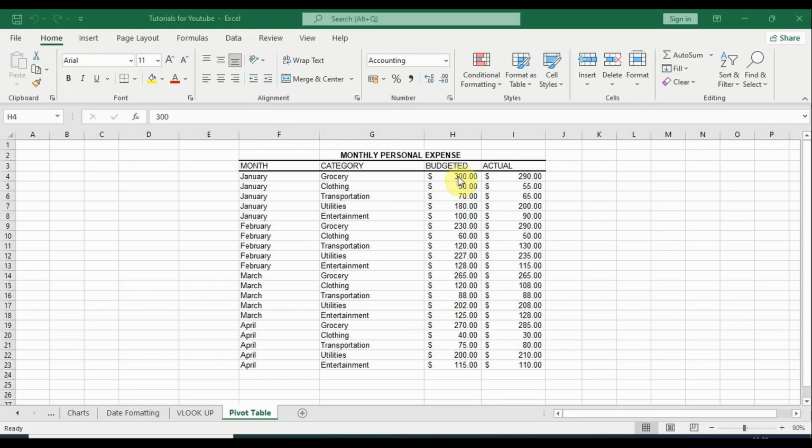Hi, are you looking for an interactive way to quickly analyze large volumes of data? Well, in today's tutorial, I'll show you one way of doing this using Microsoft Excel's pivot table.